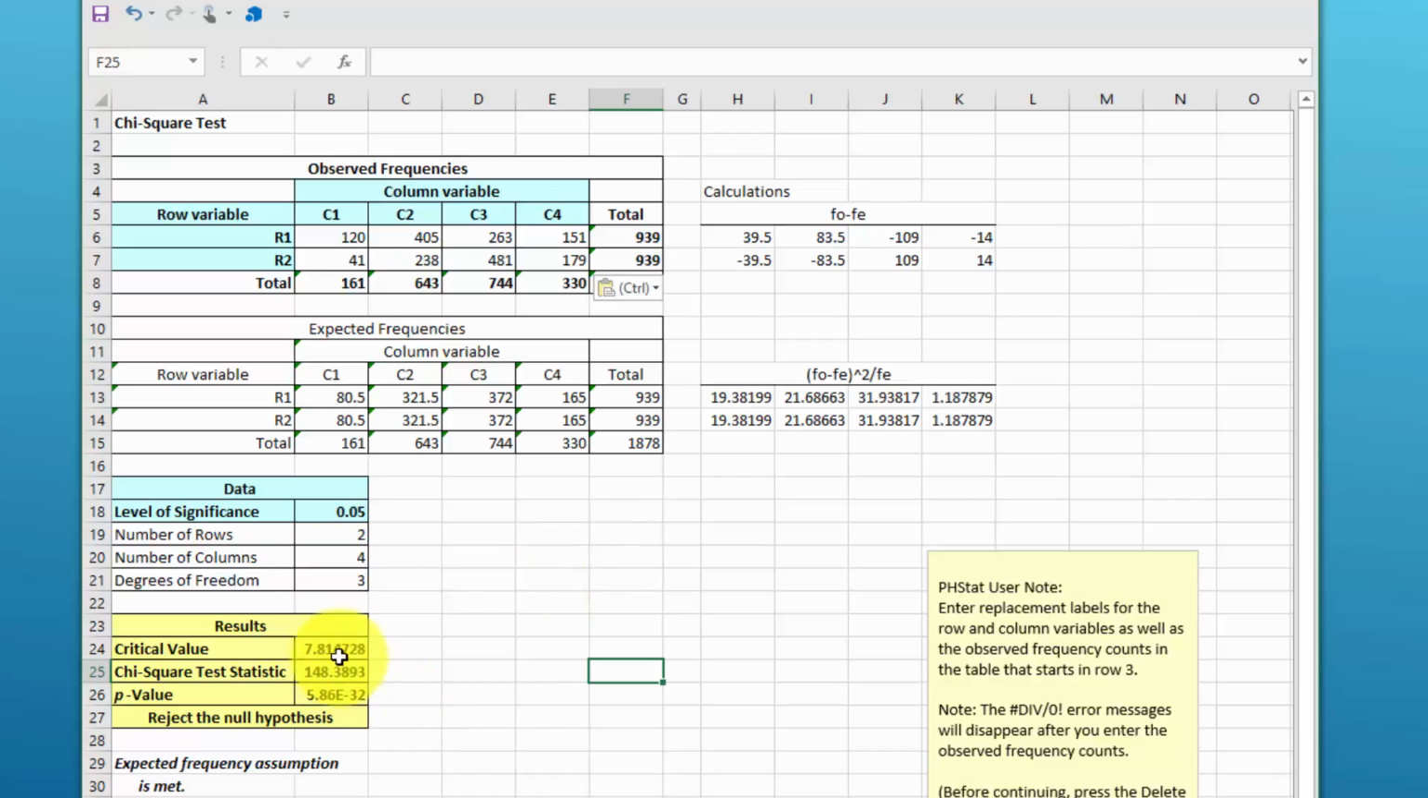Okay, it gives a critical value of chi-square. It gives a chi-square statistic of 148, which is way, way out beyond 7.8, so we should reject the null. It gives us a very, very small p-value. So I hope that helps.